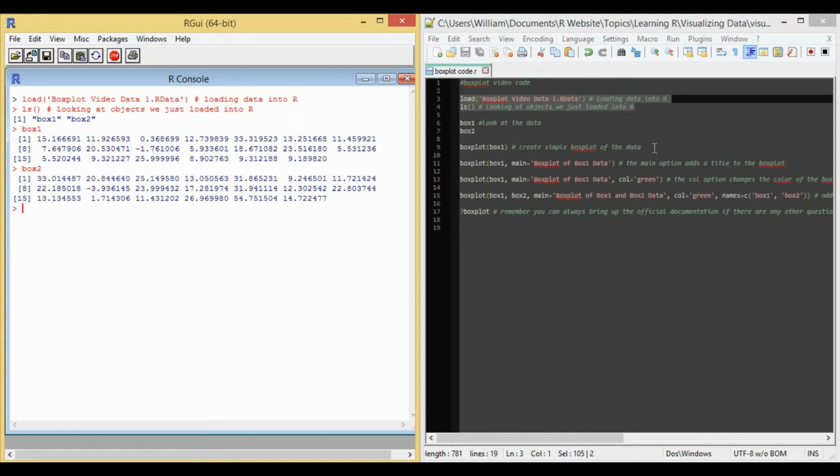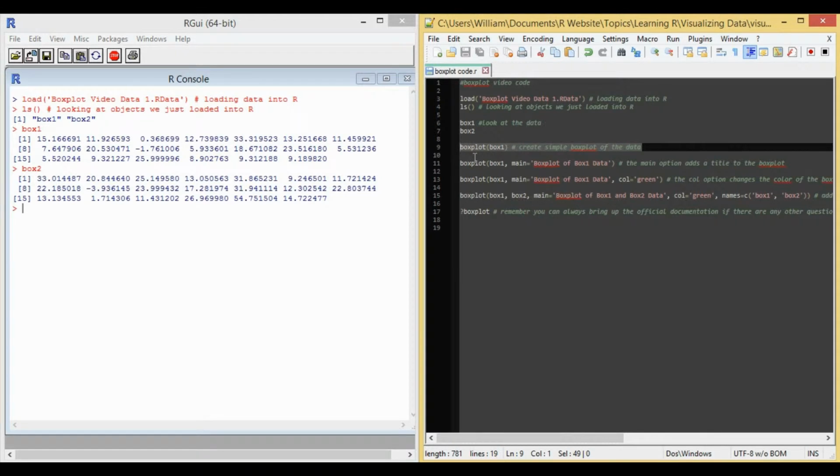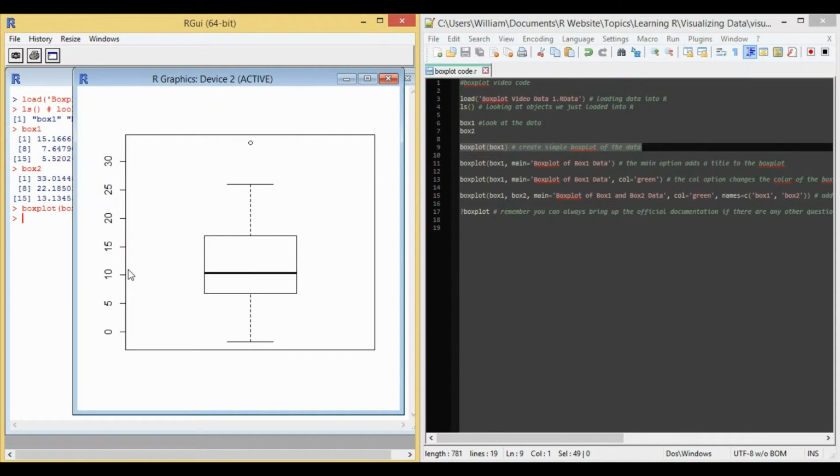So to do that, we just use line 9, boxplot, paren, box1, close paren. So let's put it into R, run it, and so now we have a box plot. Very simple, gets the job done. However, we may want to add a title so it's clear what data we used, because if you didn't do the analysis, you're not going to be sure if this was the data from box1 or box2.